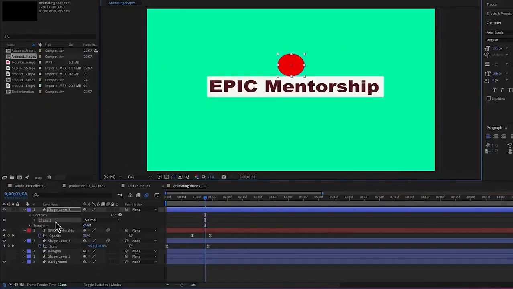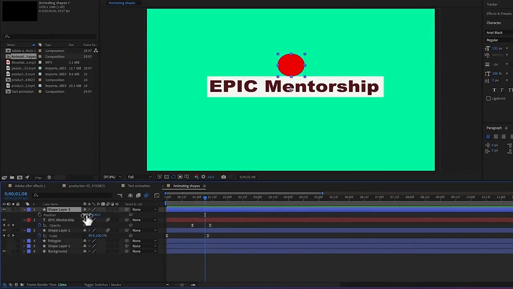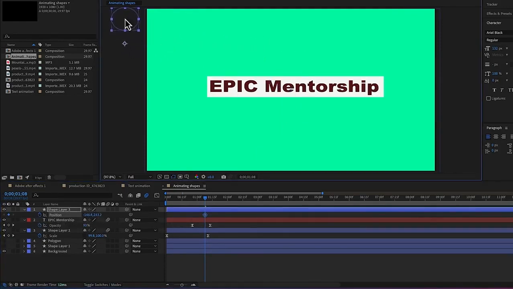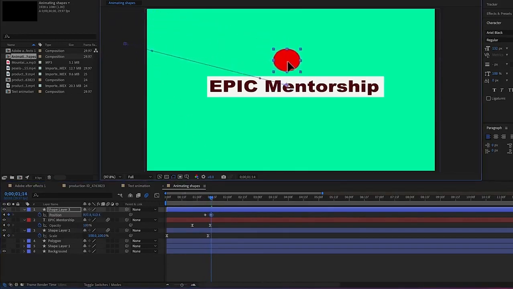So we can select the shape, and then enable the position keyframe. We hit the letter P to enable position, and at this point we define the keyframe. What we want this shape to do is start from here, and then move a little bit up to this point, and then we want it to come in and hit this point, just like so.